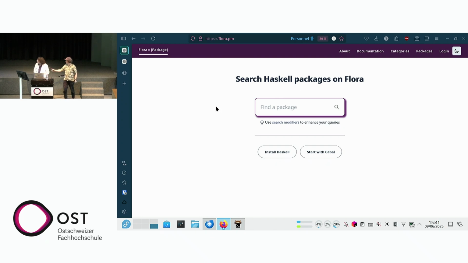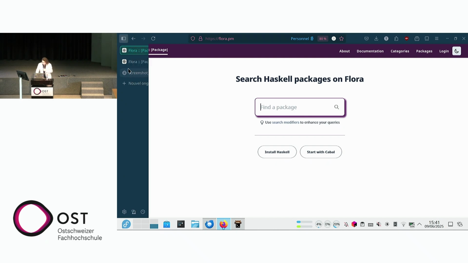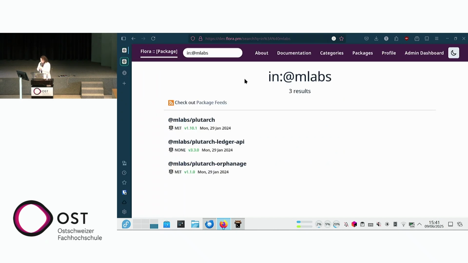Hello everyone. So this year the Flora project has had very nice contributions. Two of them I would like to highlight specifically. Thanks to Tomasz from the MLabs company, in pre-production we're now indexing the MLabs packages. So this is yet another package index that Flora is indexing, as well as Package Central, of course, Cardano packages, and the Haskell Horizon project.